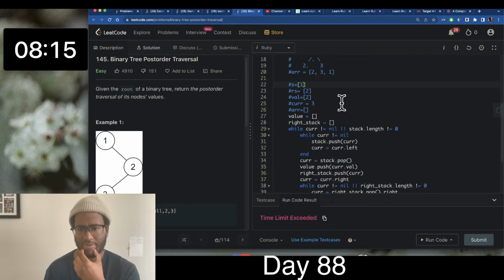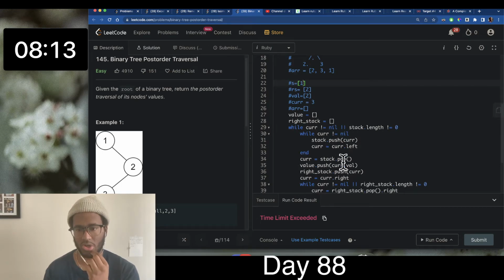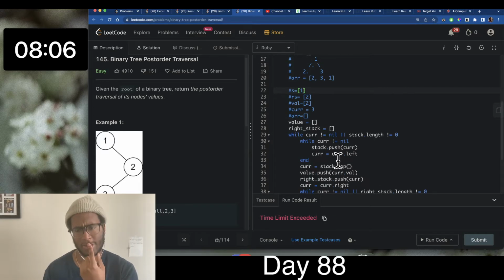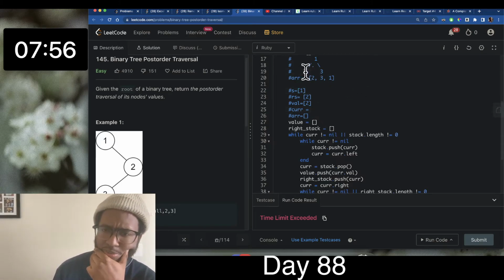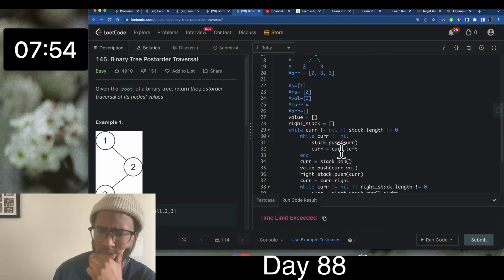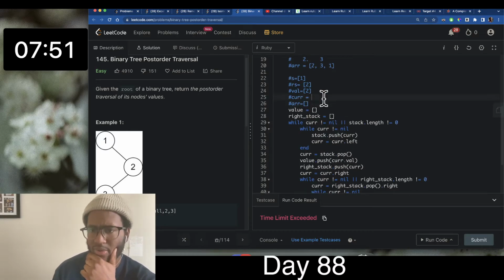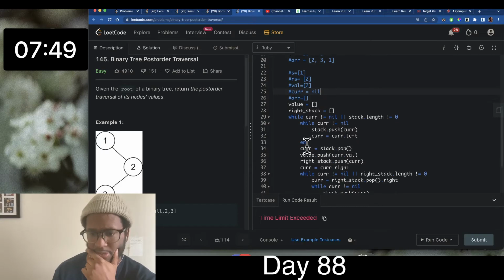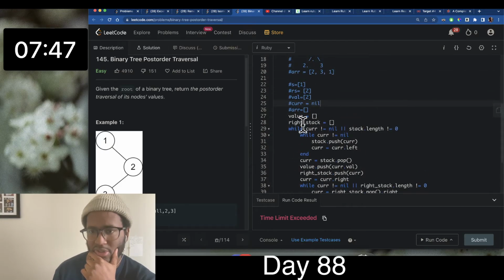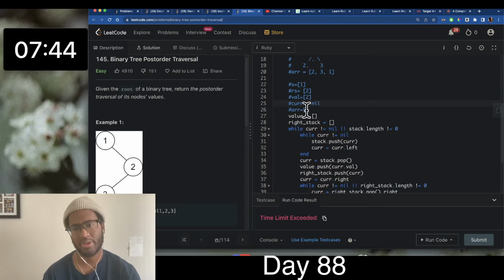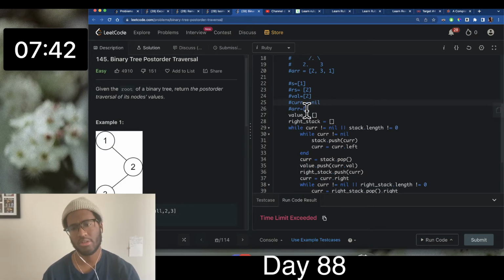All right, so this is what we have. Now, cur is not nil, right? And right stack isn't empty. Wait, how could cur equal 3? That doesn't make any sense. We'd be at 2, right? And cur dot right would actually be nil. So both these are nil, we'd skip out and we'd do r dot push value dot pop.